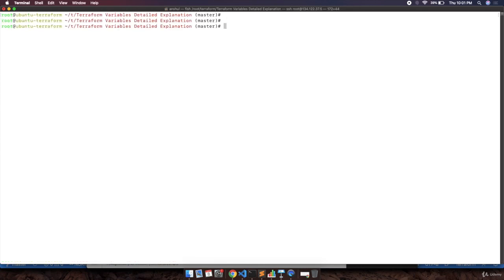So clear out the console, type ls. We have the files: create instance.tf, provider.tf, terraform.tfvars, and variables.tf. So that is the way we can dynamically pass values to the Terraform configuration files.